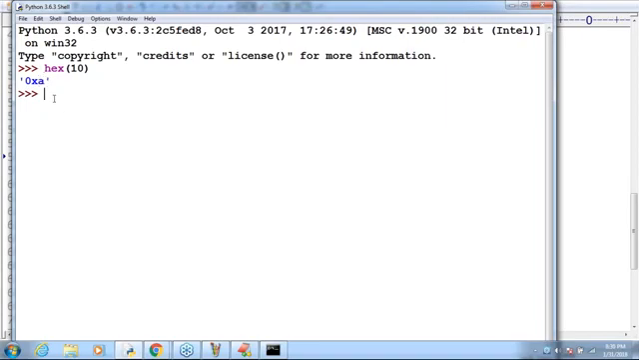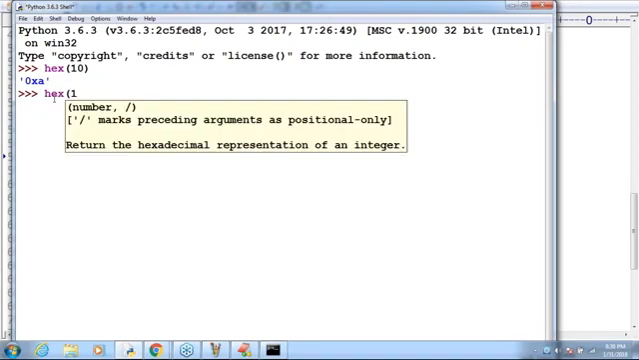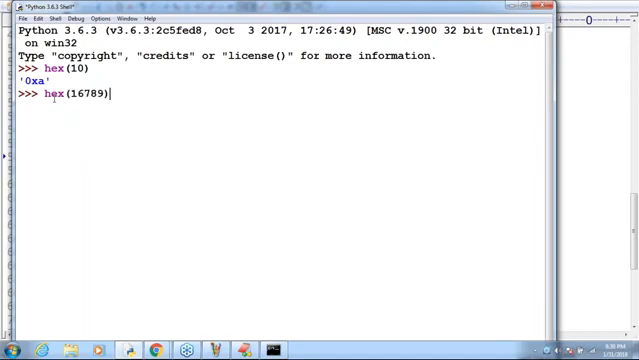A like this, right? Sir, hex of 167 like this. Sir, 16,789. Can you please convert it into hexadecimal? 0x4195. So these are the base conversion functions available in Python.